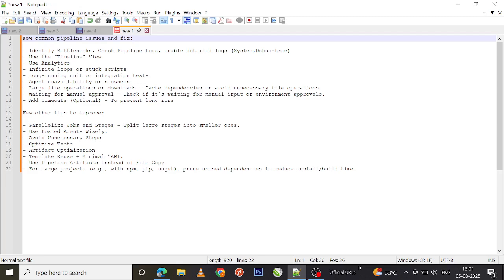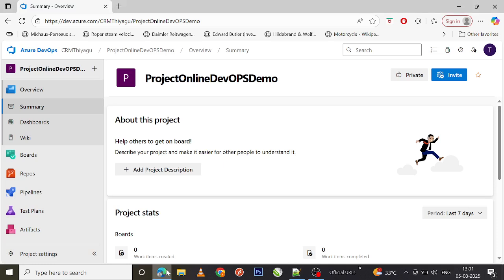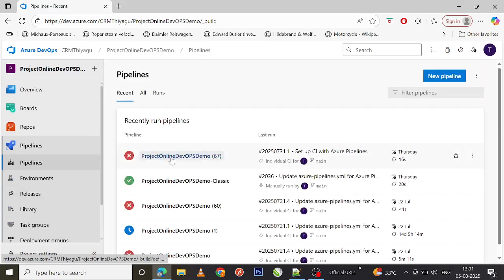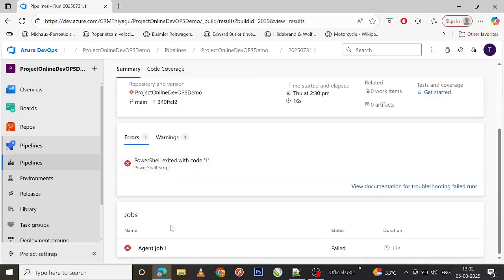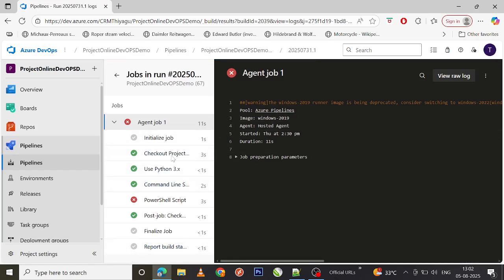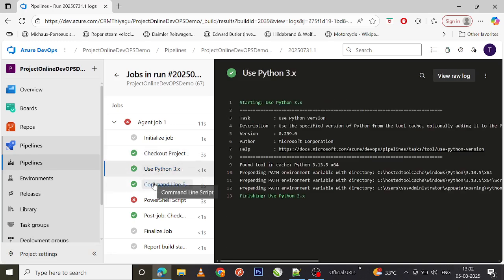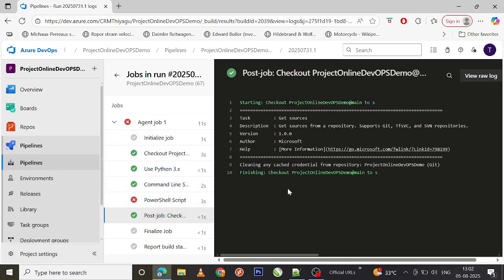Starting with the first one, we have to identify the bottleneck. So how do we actually identify if there is a problem? The first thing we do is go to the pipeline logs. If I go to any pipeline, let me pick any pipeline. The first thing you do is go to a pipeline log and verify what the problem is. You can easily identify at what step the pipeline is taking more time.